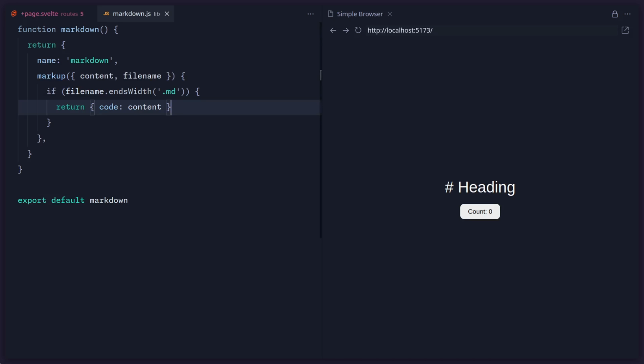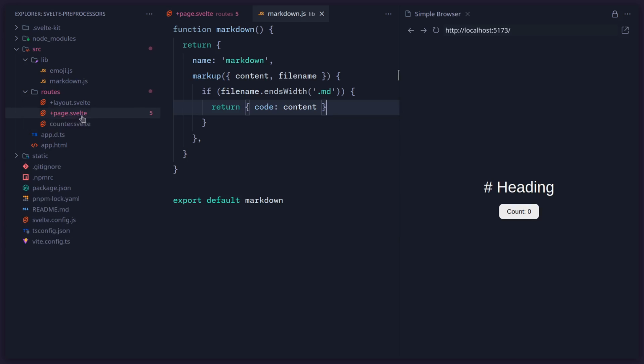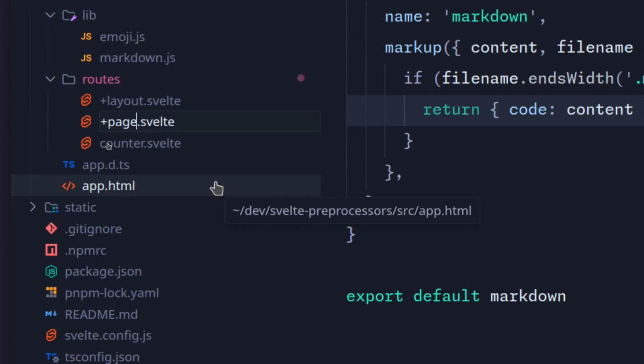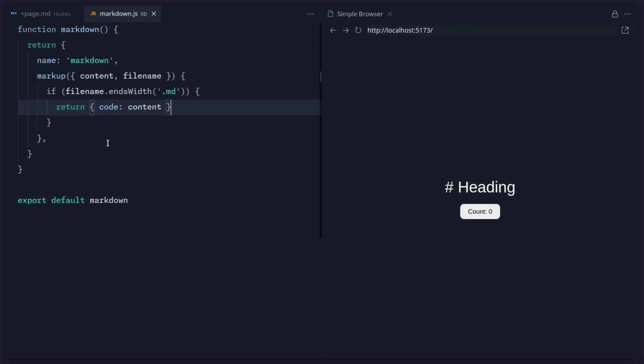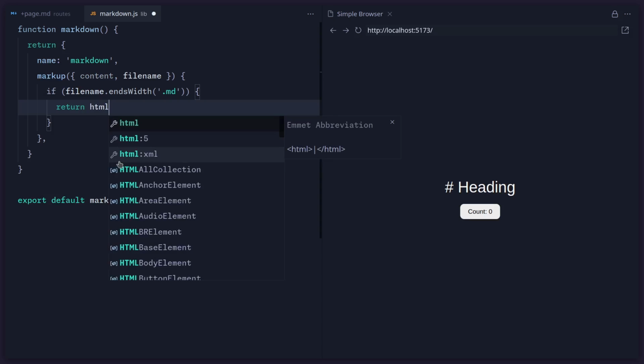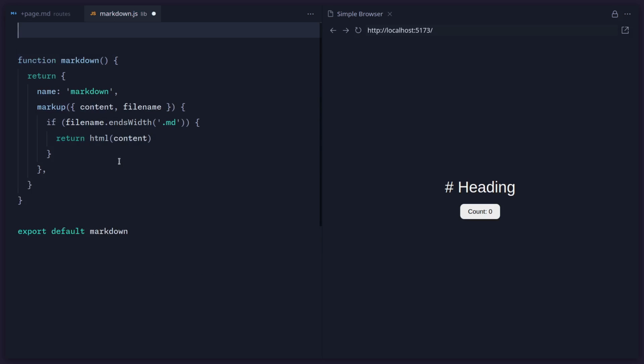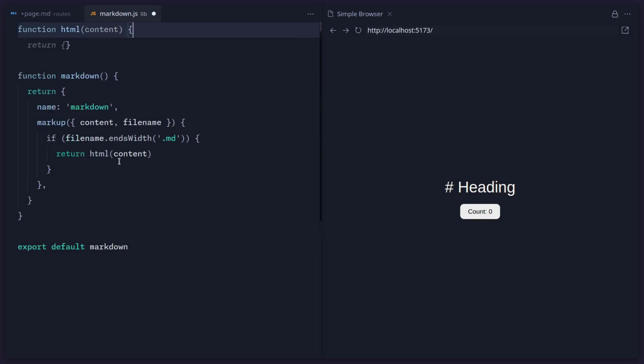All right, so if we save this, everything should work fine, the same as before. Let's not forget to change the extension here because this has to be MD. So we can say rename, and instead of .svelte, this is going to be .md, and that's basically it. All right, but instead of code, we're actually going to create another function, which is going to be HTML because we're going to turn everything into HTML, and we're going to pass content here.